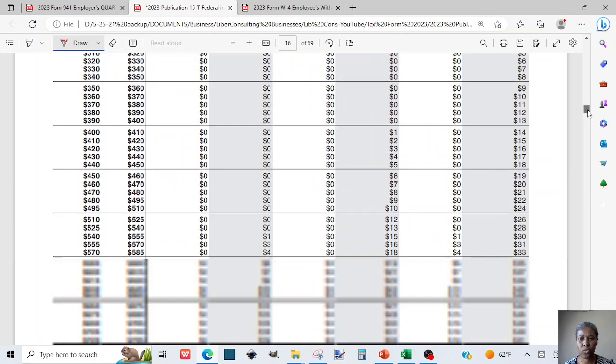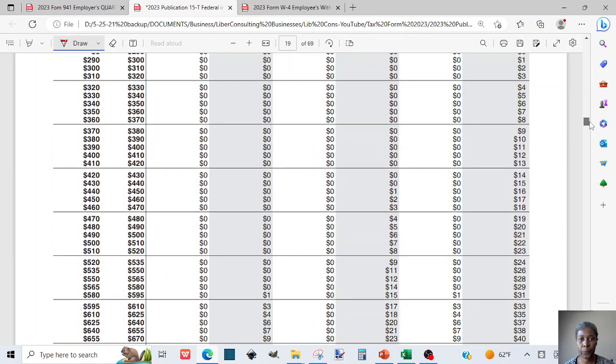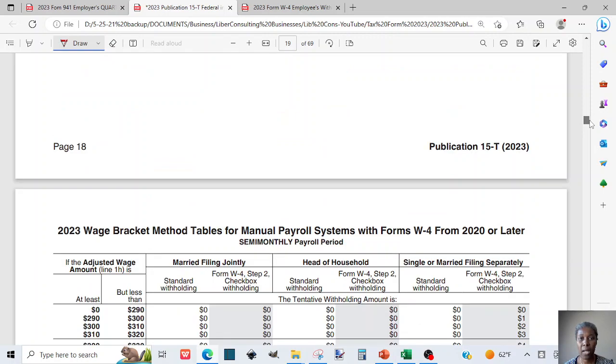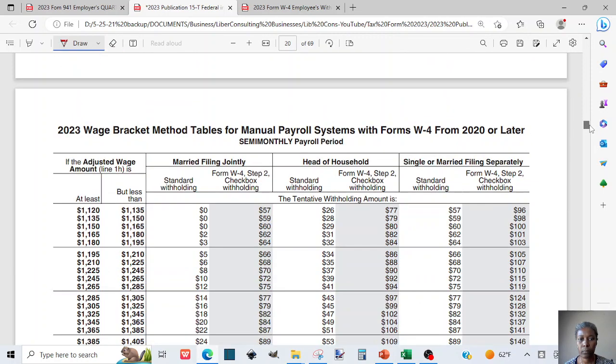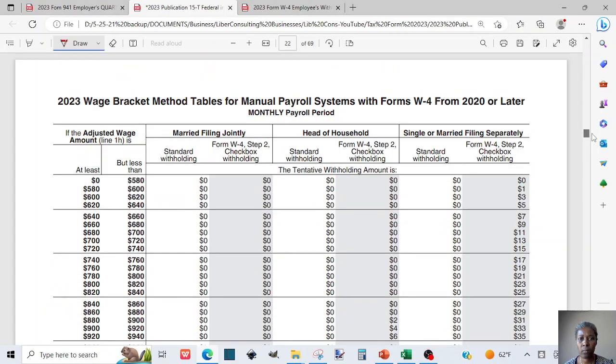So we are going to just keep scrolling down. We are in bi-weekly. See my monthly, and we are looking for monthly. So, 2023 wage bracket method table for manual payroll systems with Form W4 from 2020 or later, monthly pay period.